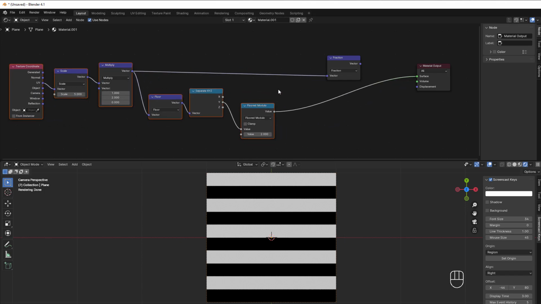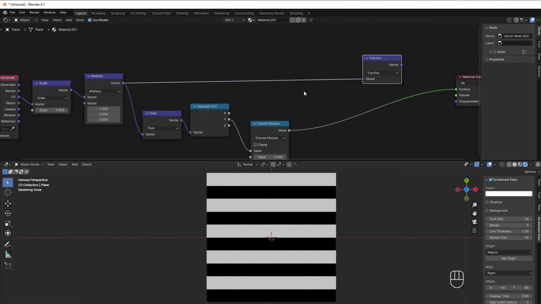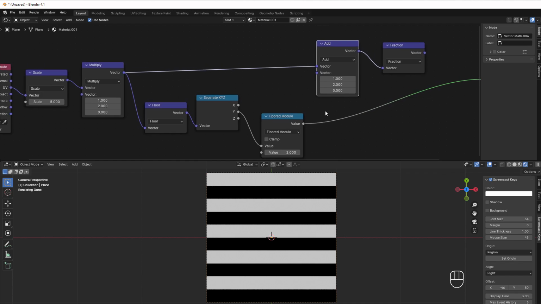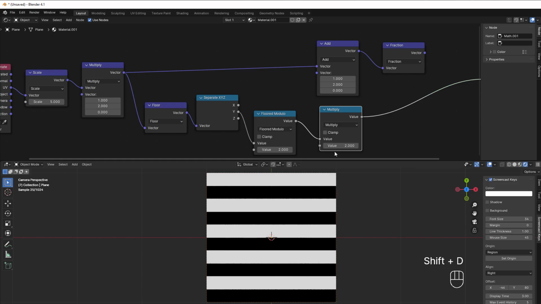Then I would like this to be offset for this here, so I need to have an add here. So I can take the fraction, Shift D, and just change it to add. But what I would like to add here is the offset in the x direction. And it should not be 0, 1, it should just be like a half. So I will multiply this first. So Shift D and multiply and put this to like 0.5.